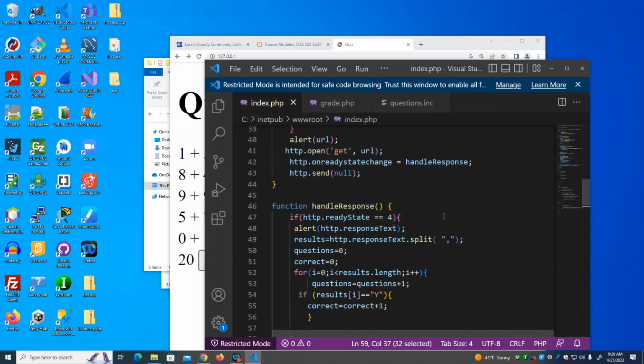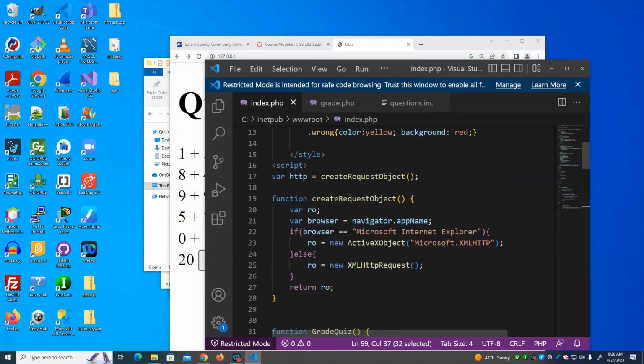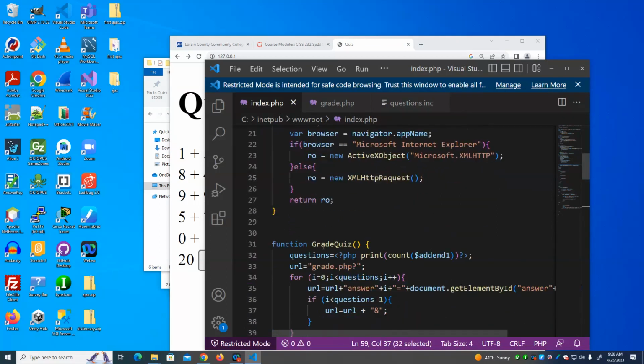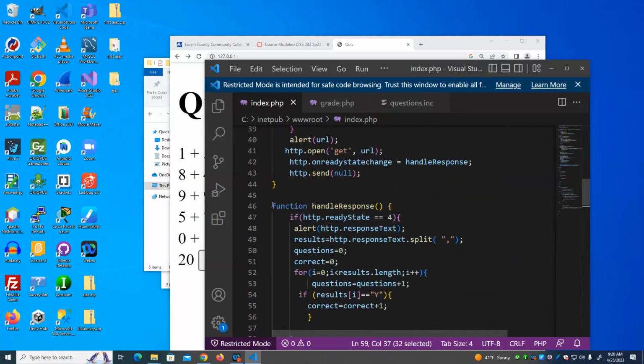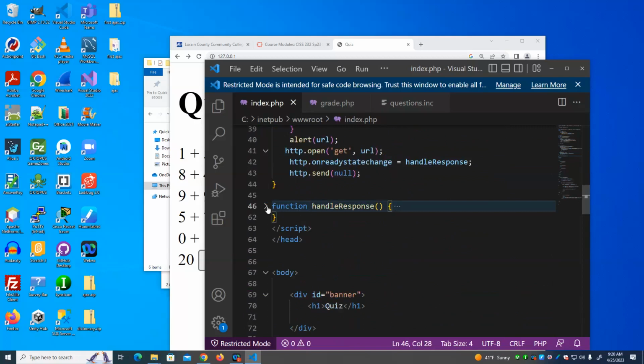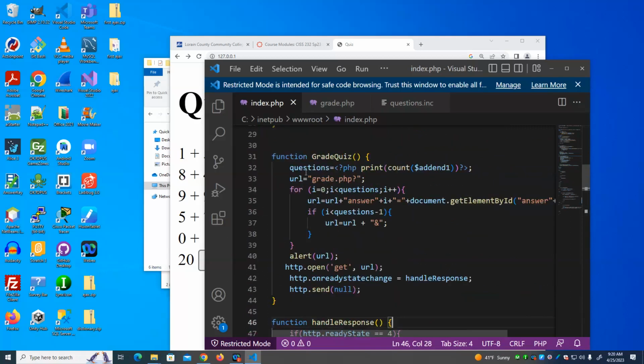But again, notice we're following the same model. We create our request object the same way we did in the other example. We create our request by giving the URL of the server-side script that we want to call, and we concatenate onto that any data that we want to pass to the server-side script. And we make the call, and we give the callback function, being the JavaScript function that's going to process the data.